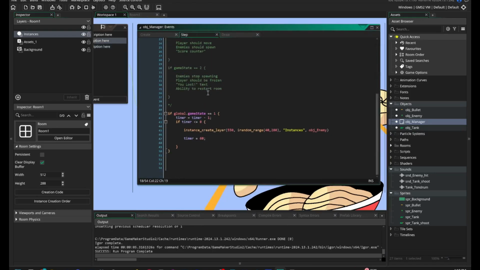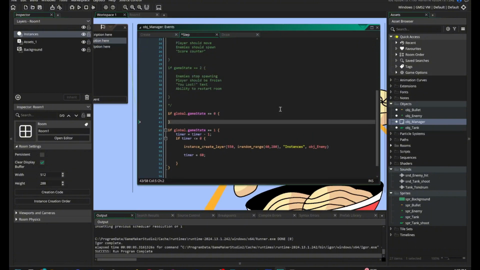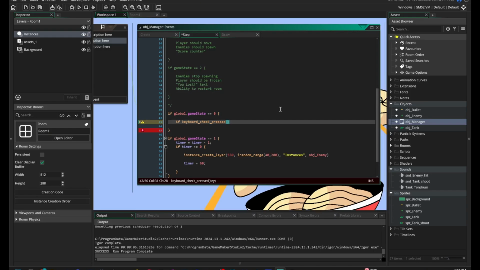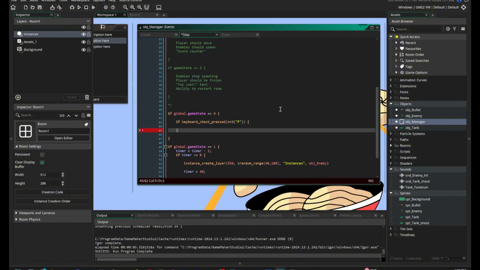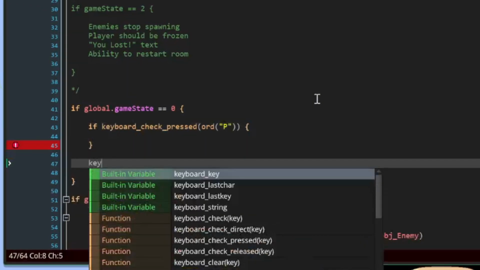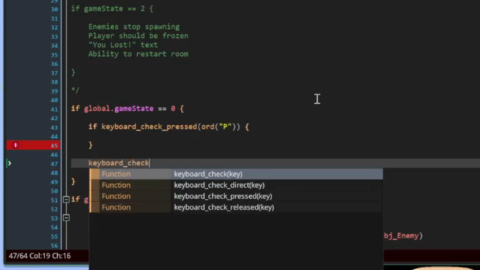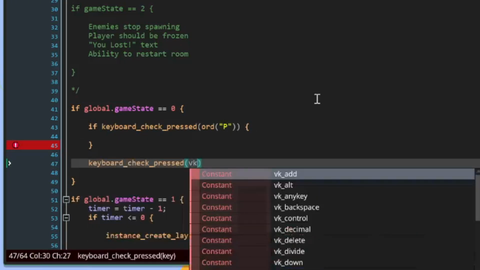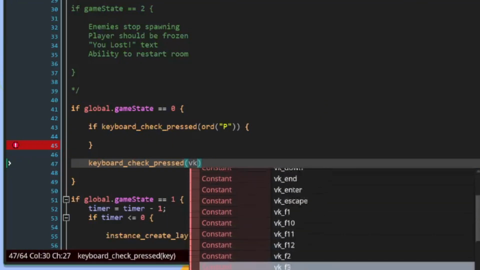And now the next step is to actually be able to press P. If global.GameState is equal to 0, if keyboard check pressed, ORD in parentheses, ORD P. Now what does this mean? Well, we saw previously that we could do keyboard check of a VK up or something, like all these constants.